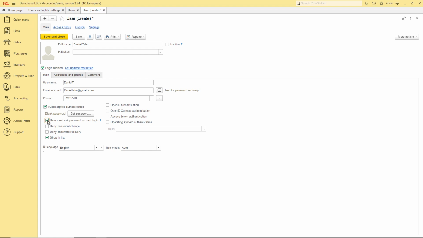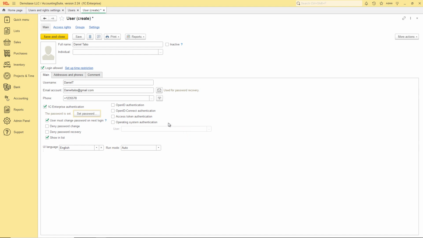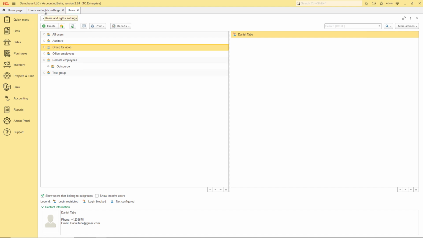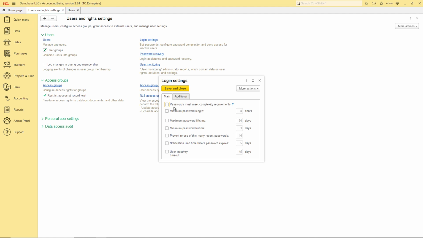For easier administration and security, all users have a "user must set password on next login" checkbox, which ensures that the user changes the administrator-assigned password to their own. Enable this checkbox so that the user is required to enter a new password that only they will know. To customize password requirements, go to Login Settings link. Here you can configure password complexity and enable settings to deny access for inactive users.